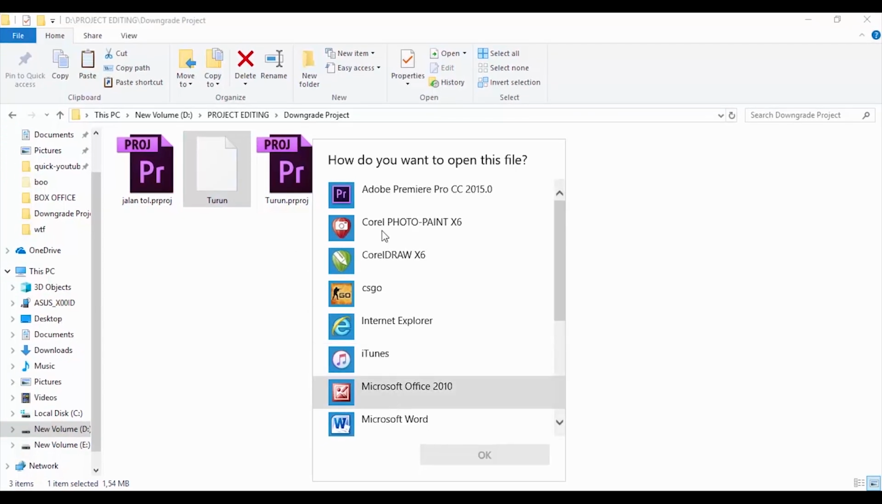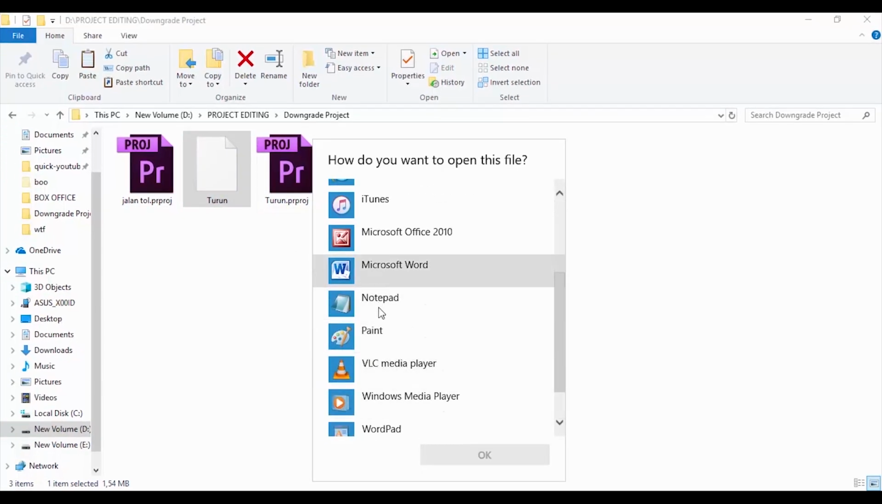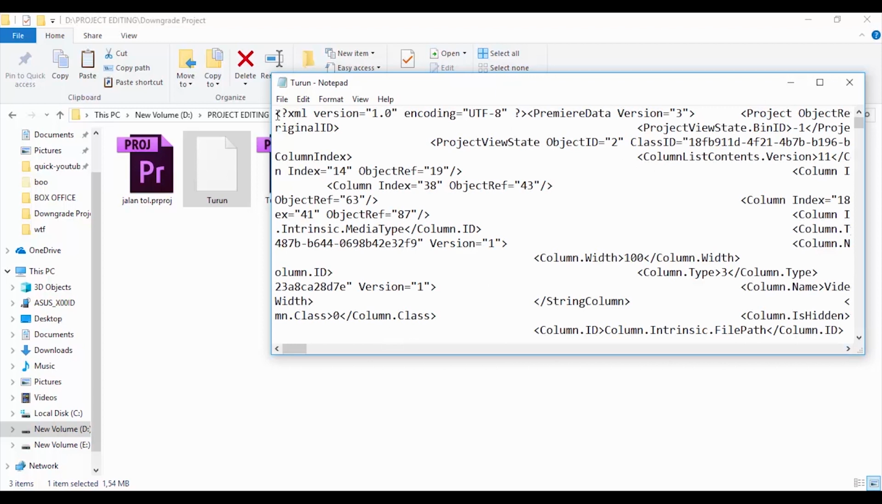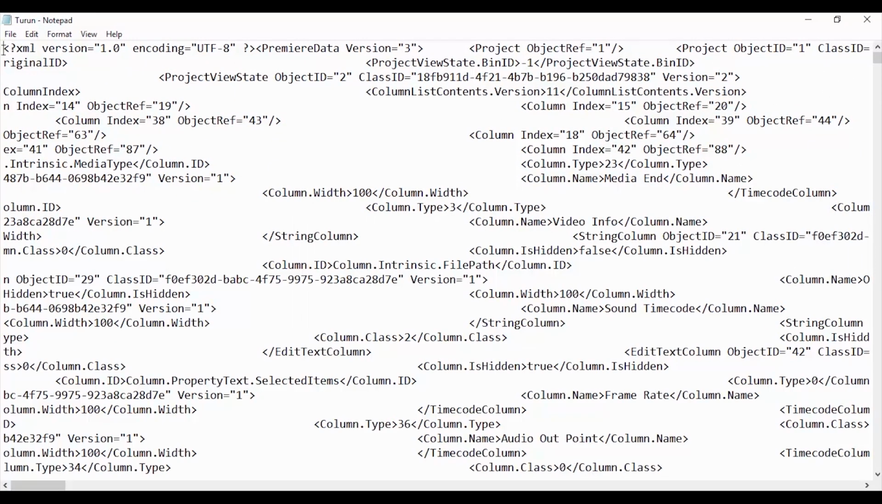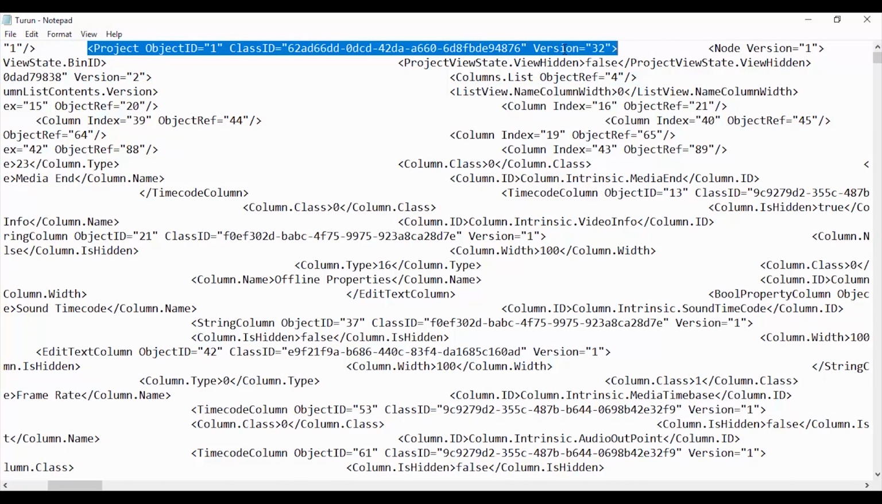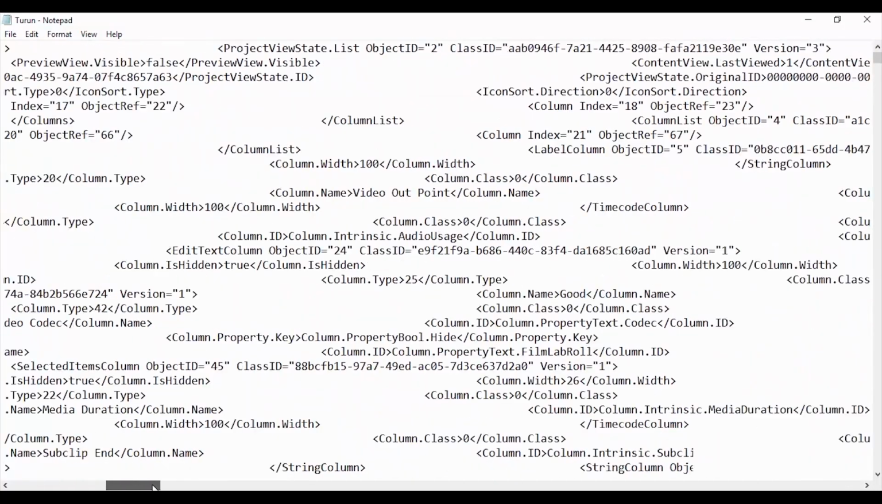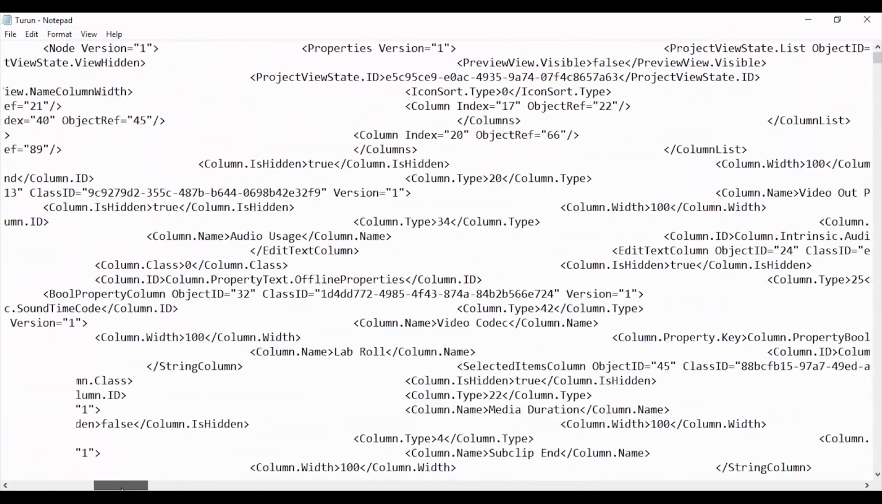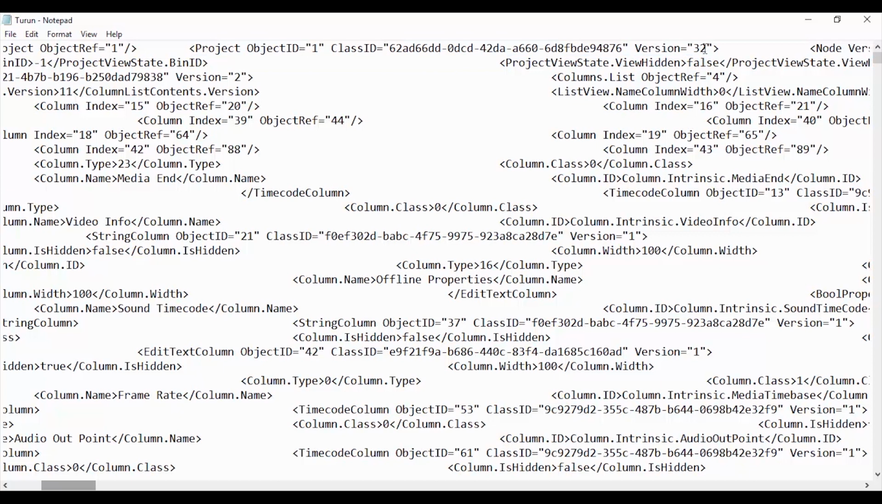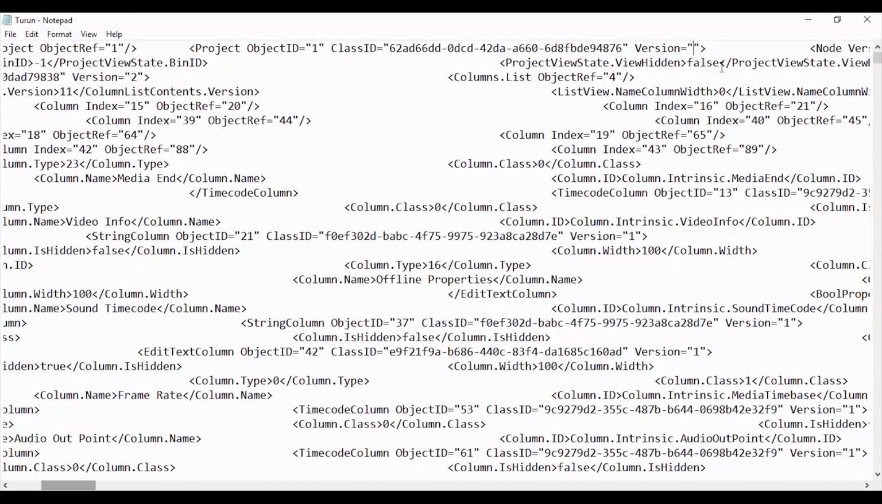So what we're going to do is open it with Notepad. We choose Notepad. There is a lot of code in here. We're just going to edit the third column, where it is written version equals 32. We're going to change the number 32 to number 1. Just save the file.